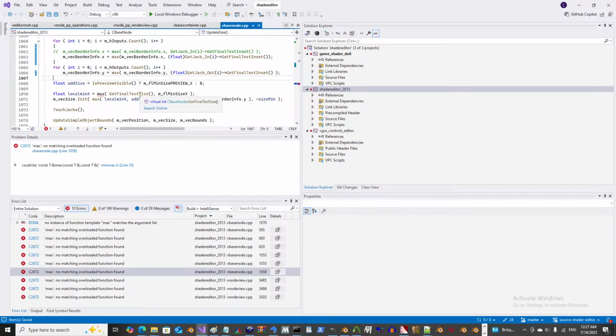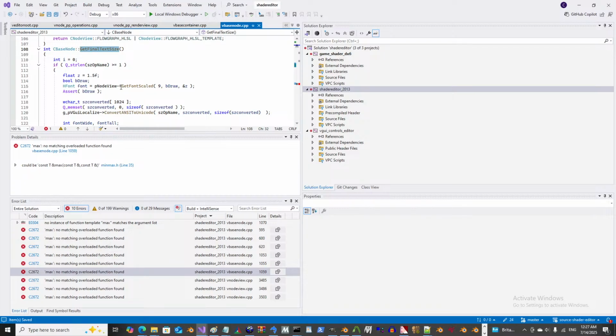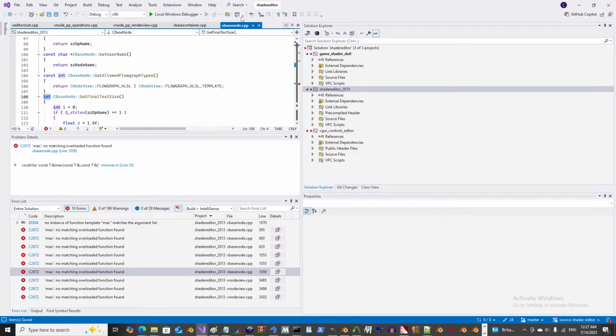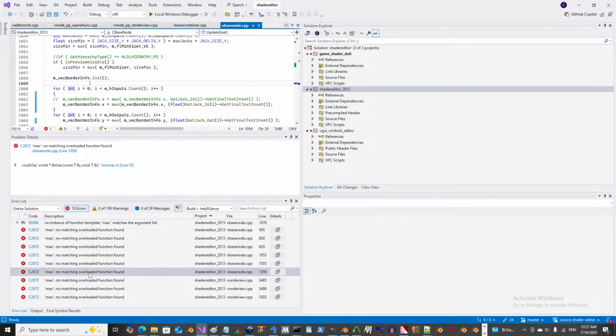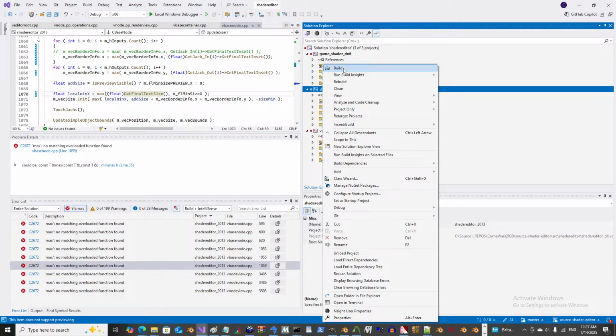Get text, final text size. Why is this int? What a stupid thing for it to be int. Yeah, but it is int. It's just the way it is. It's kind of funny. Let's do this one and then rebuild, because I'm skewed again.